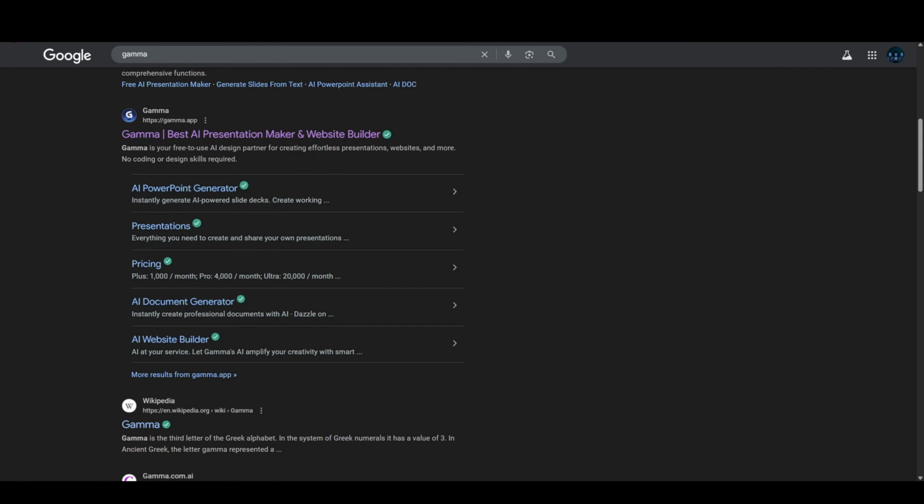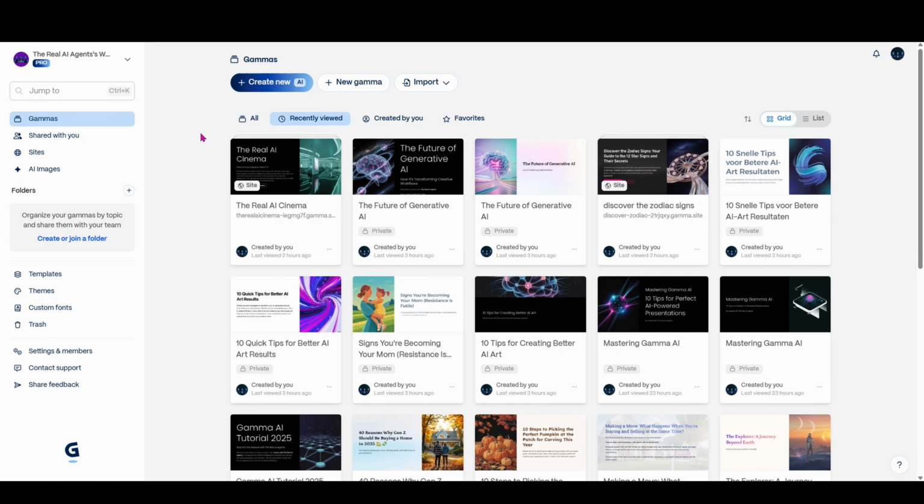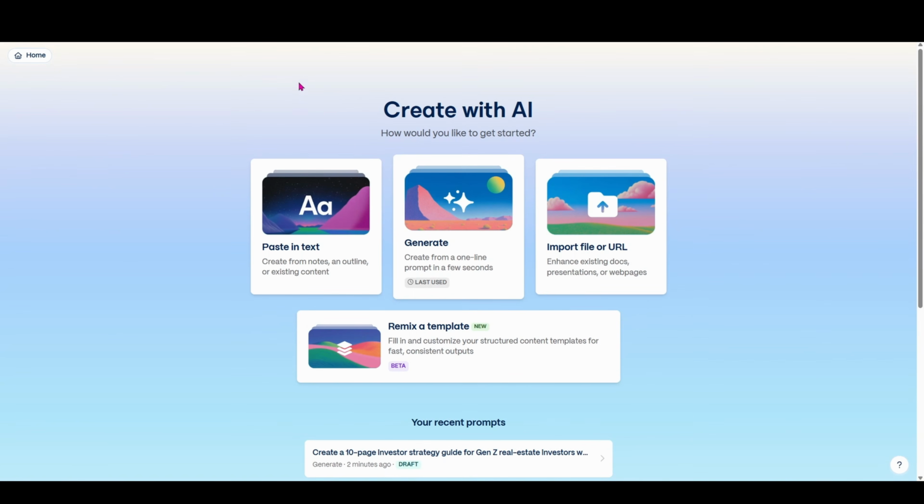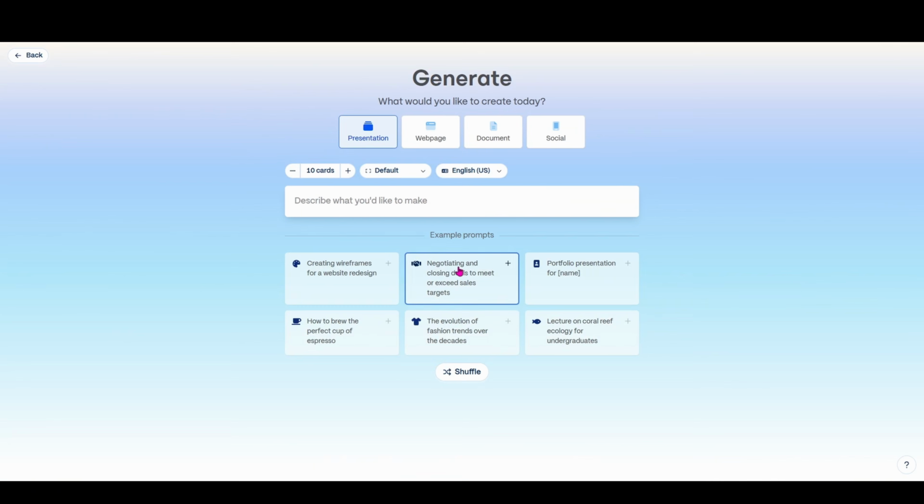All right, let's start with something simple. Let's hop into Gamma and watch how fast Gamma can take a basic idea and turn it into something professional. So all I'm gonna do here is come over to the Create New AI here. And for this particular task, I'm gonna choose Generate. Don't worry, we're gonna be taking a look at all of this stuff in the video, so just hang tight.